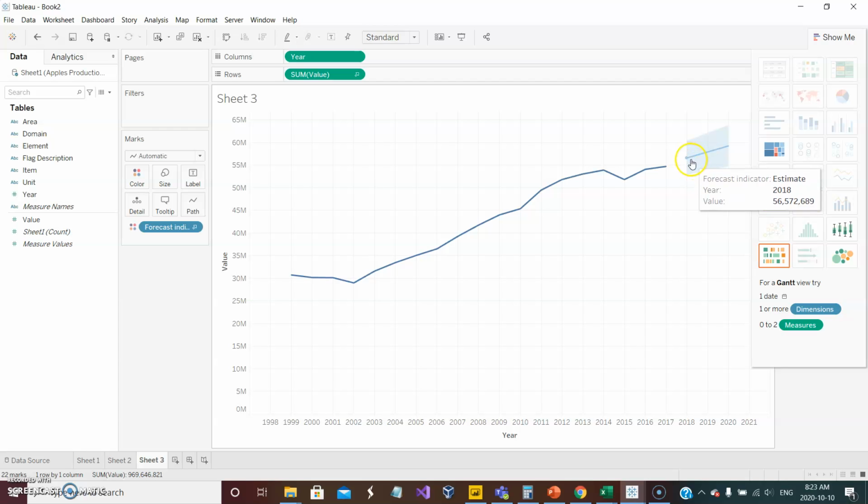So if I place my cursor here, you will see 2018 has 56 million. If you move the cursor upwards, you will see 2019 having 57 million, and then if you move ahead again, you will see 2020 having 59 million. So you see that this is an upward projection as it is. So this is telling me that I can expect that there will be more output from that region.